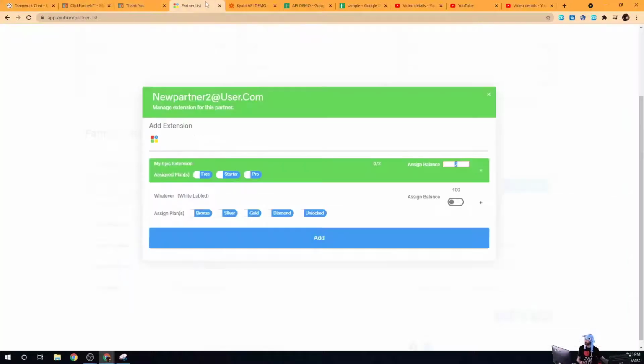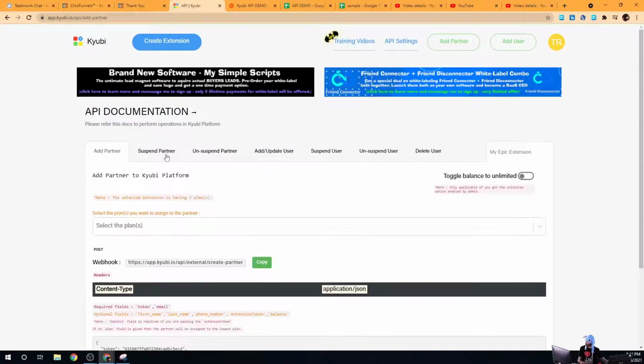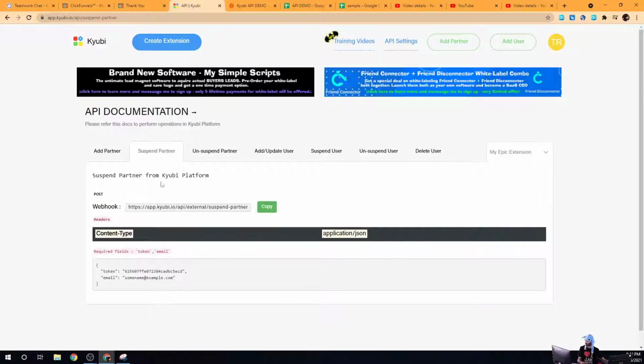Okay, but while we wait to find out what that is, let's take a look at our other APIs that you can use to manage your partners. So we have the suspend partner if you need to suspend your partner for any reason. All you need to do is provide the token and email address for that partner.